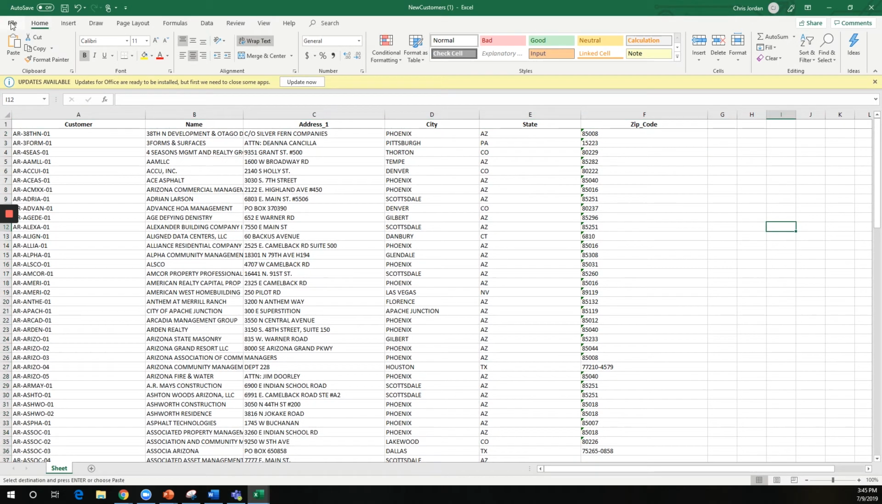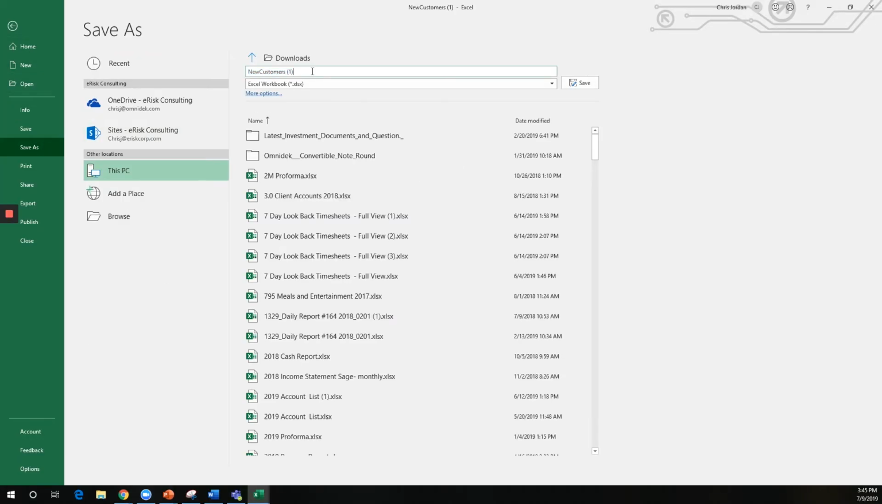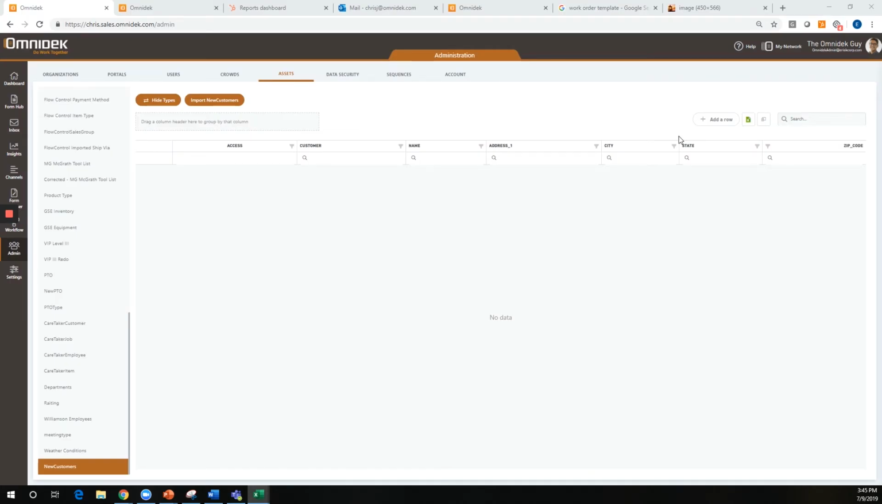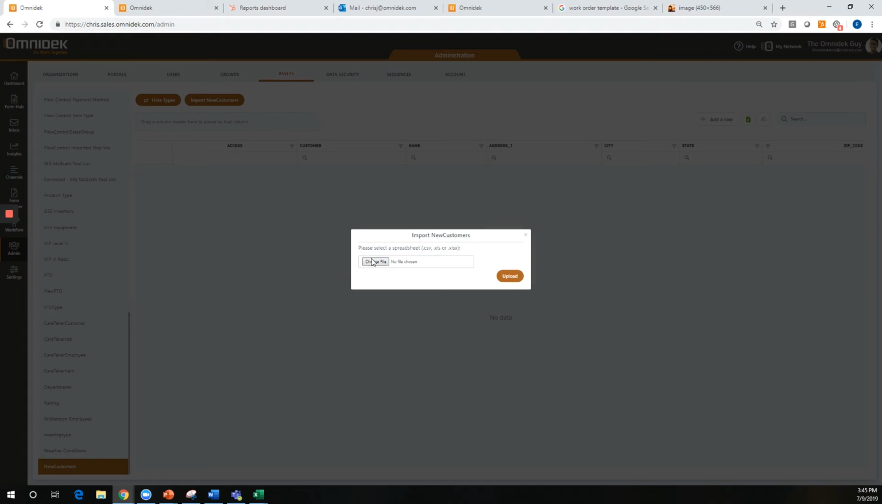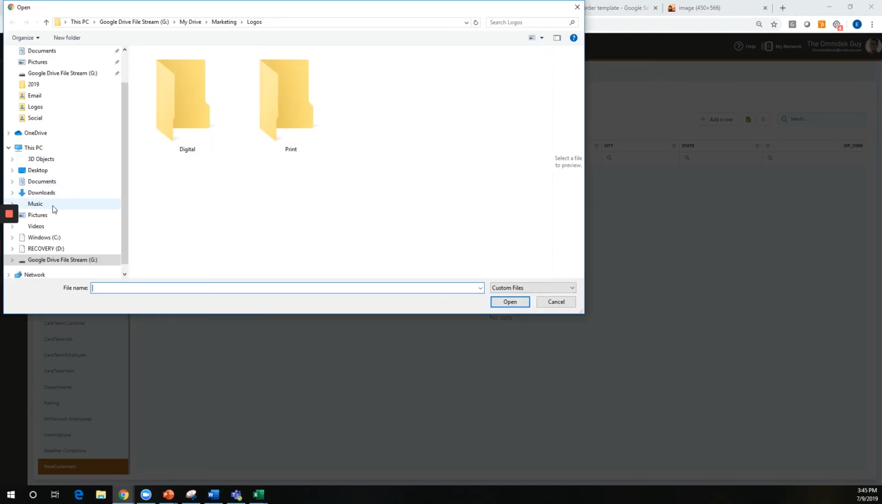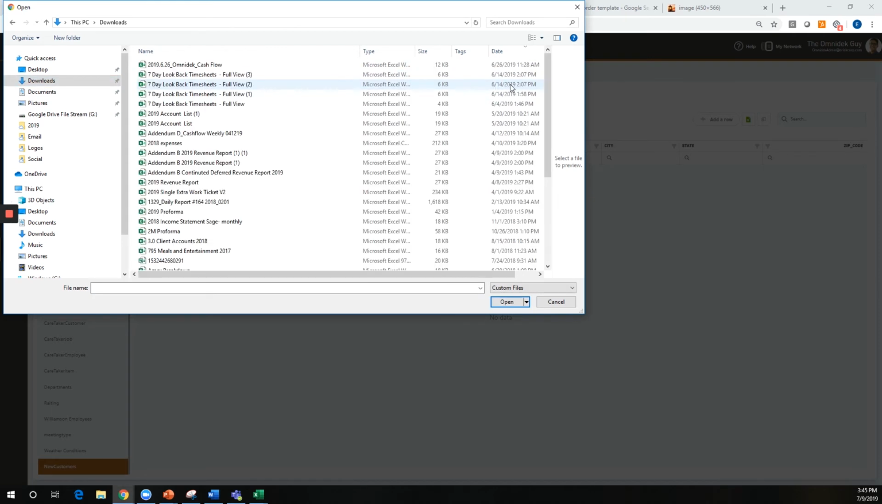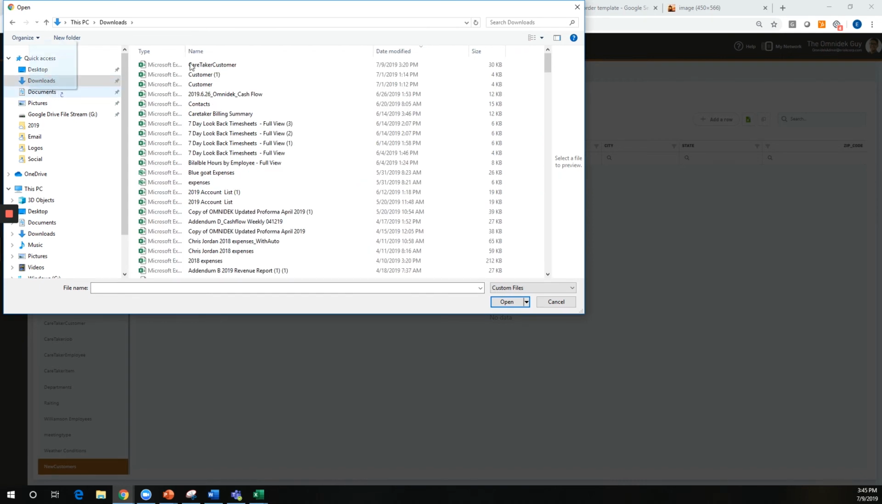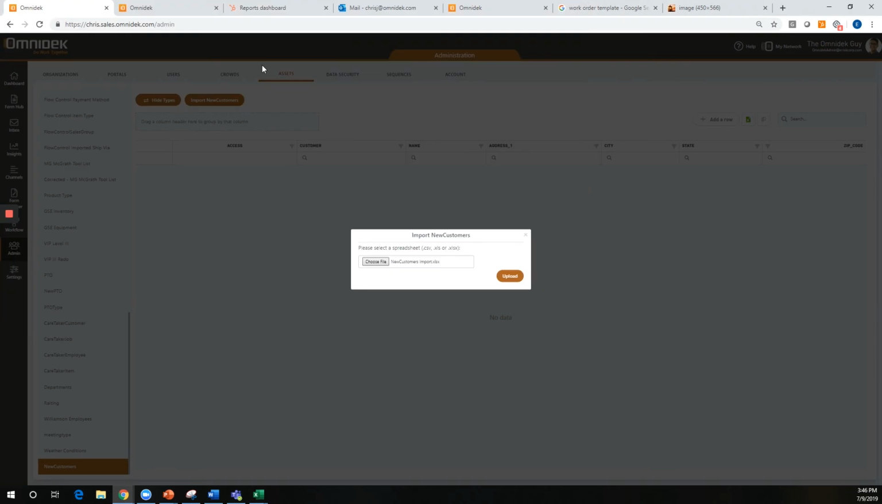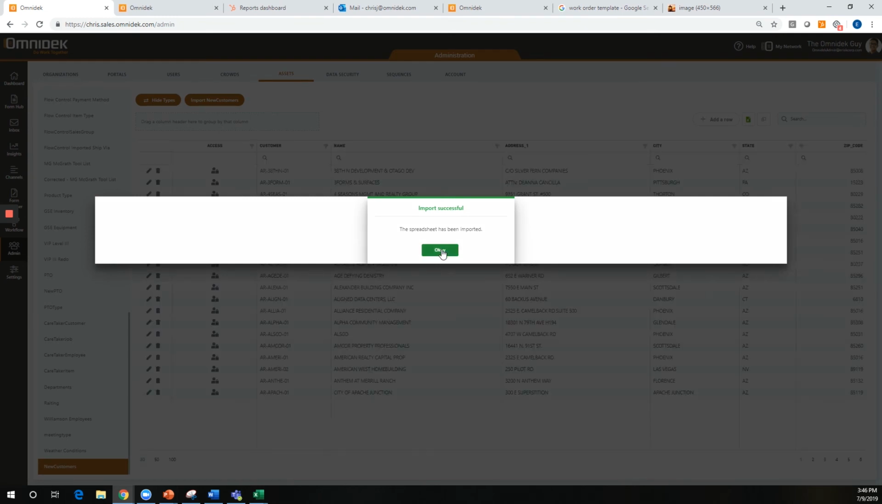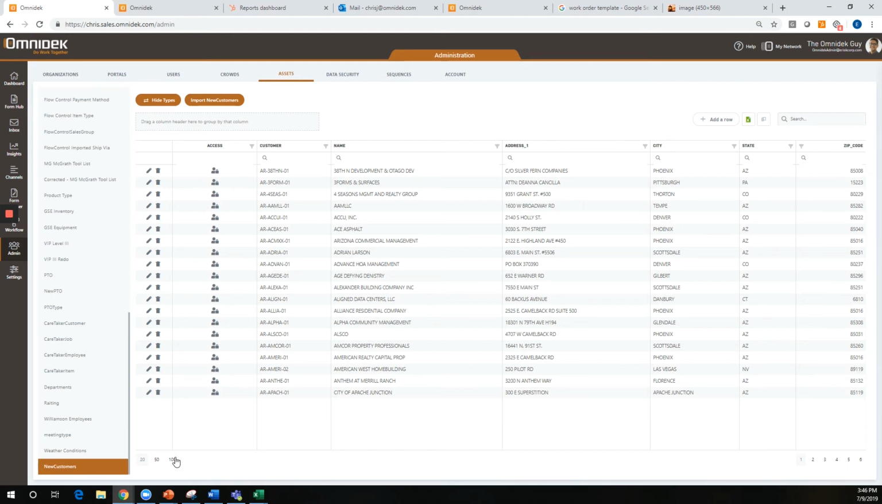Now, I'm going to come in here, go to file and save as, say, new customer import. Save that here. And then whenever I come in to import new customers, I'm going to choose that file. And I'm going to click upload. It now gives me the acknowledgement that the upload was okay. And now all my data is stored here in the system.